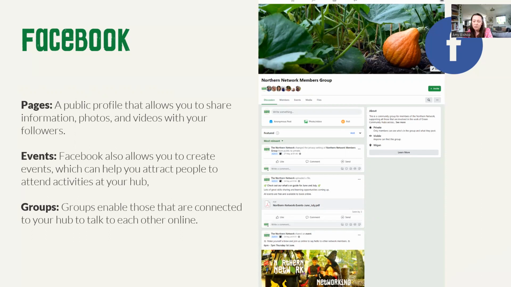And Facebook also allows you to create events, which can help you attract people to attend activities at your hub. And Facebook groups can be really great too. This is about enabling those that are connected to your hub already to talk to each other online. So this is a great tool for community building.